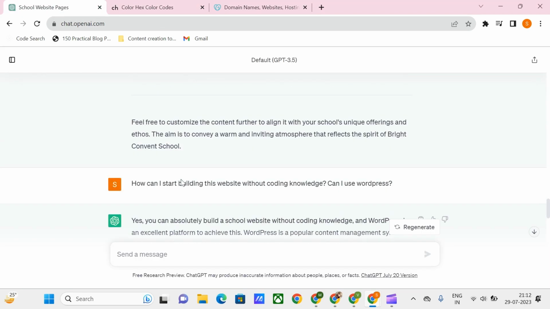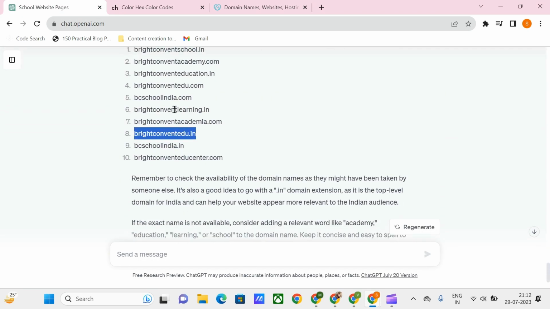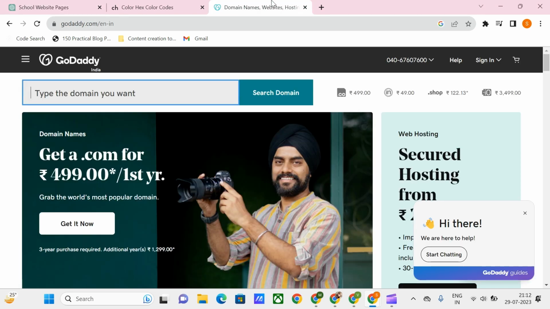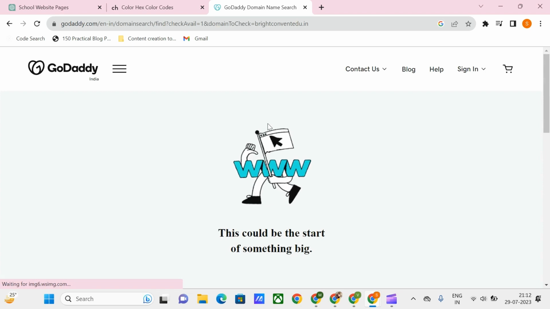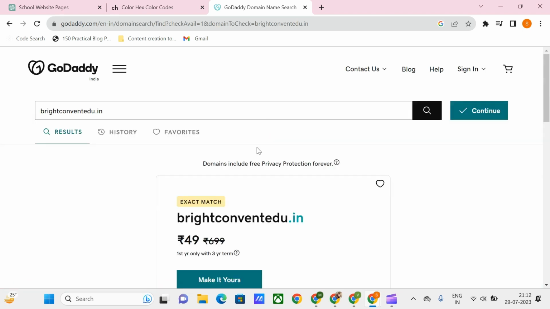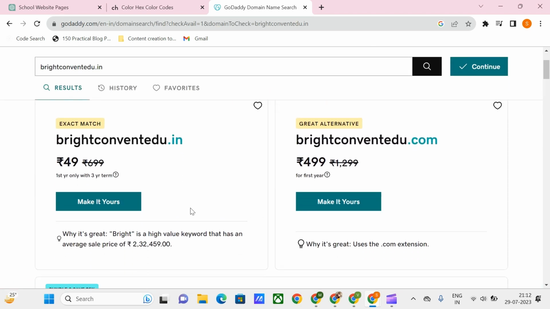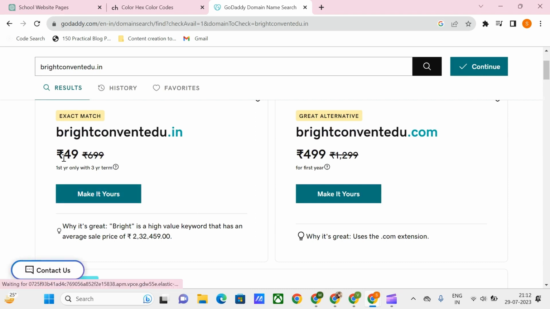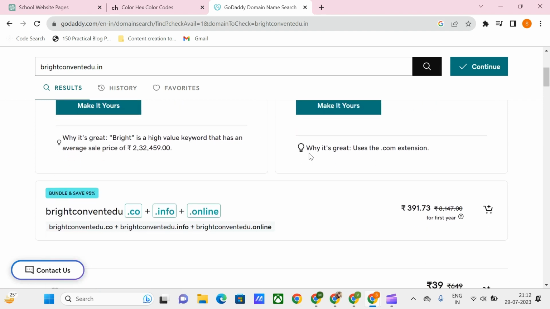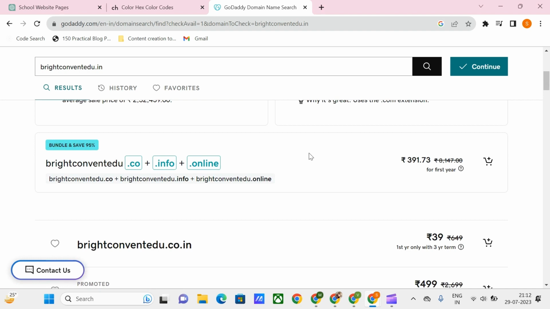Let's come back to this and go for this domain that we are looking for, paste it over here, and search for this domain to see if it is available to us or not. Right, this is available to us for 49 rupees. For .in and for .com it is about 499 rupees. You can buy this, or else you can find web hosting service providers which give you a free domain, or you can go with the plans which have a free domain.